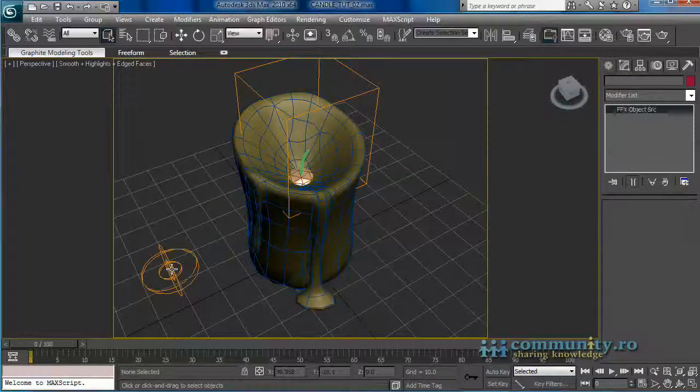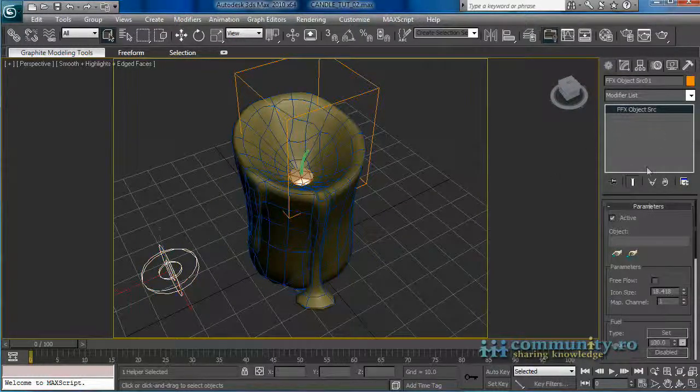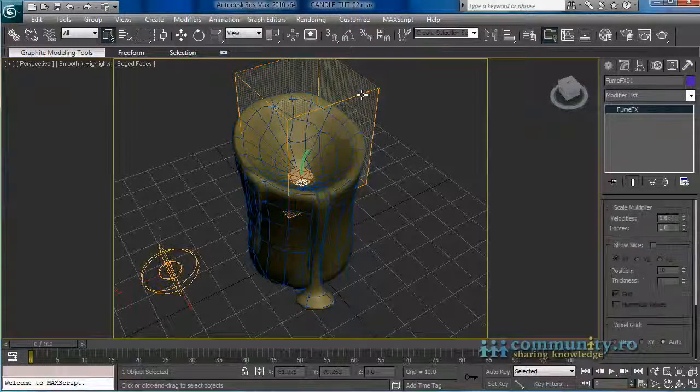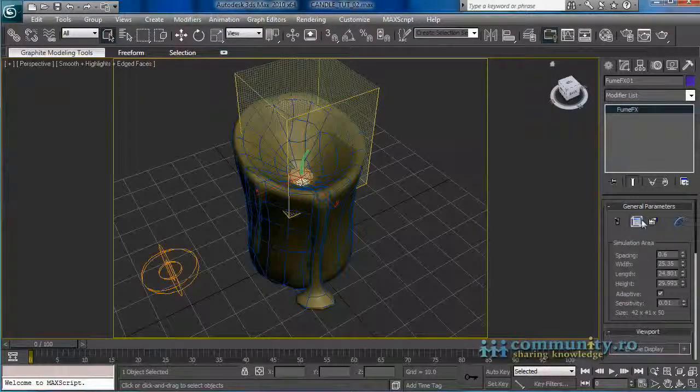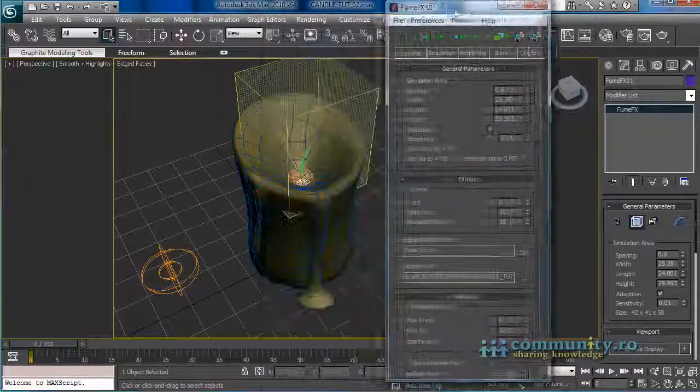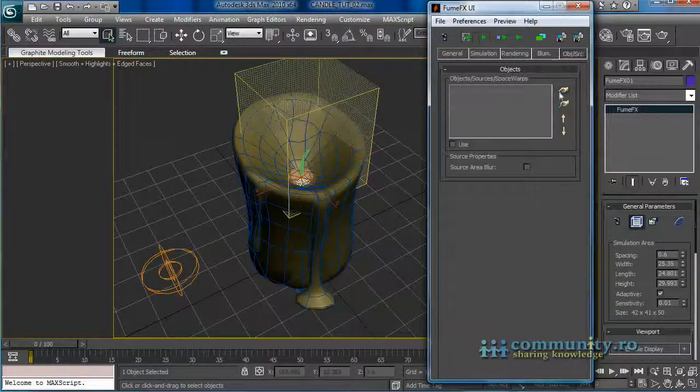Select the Ffx object source helper. Select the Modify tab and click on the Pick Object button. Select the wire object in the scene. This will be the flame source. Select the grid and open the Ffx user interface. Go to the Object Source tab. Click the Pick button and select the Ffx object source.